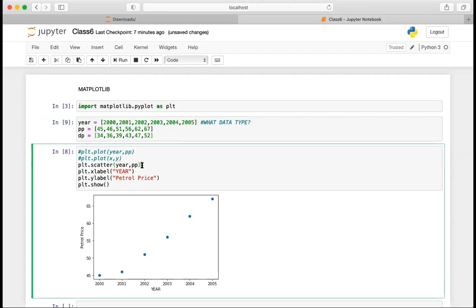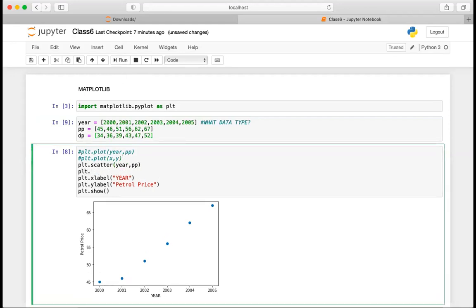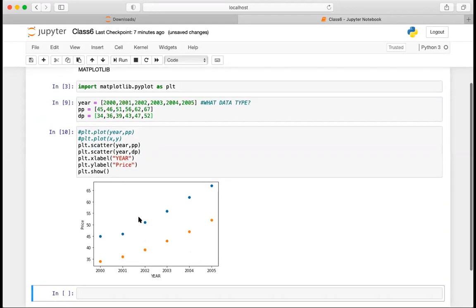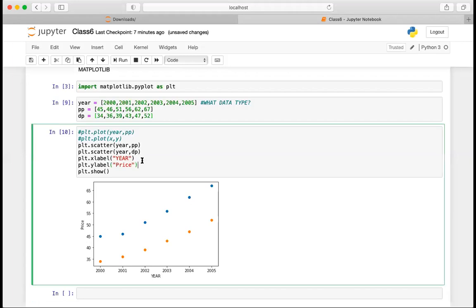If I want to plot both of them, let's say plt dot scatter, year comma diesel prices. Then I should not label, I should mention it as price. If I plot it, you can see the colors are separate. The blue line represents the petrol prices, whereas the orange line represents the diesel prices. Now, how will you know that both of them represent separate entities? For that, I'll come to it, but let me show you how this looks in a line plot.